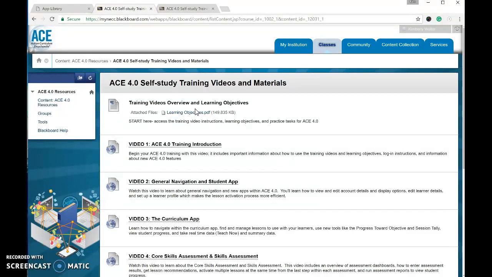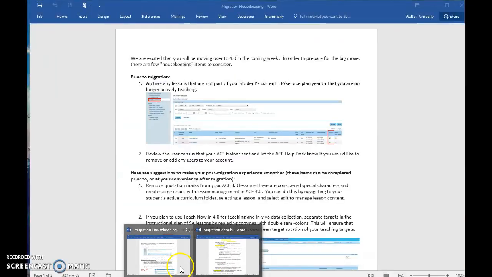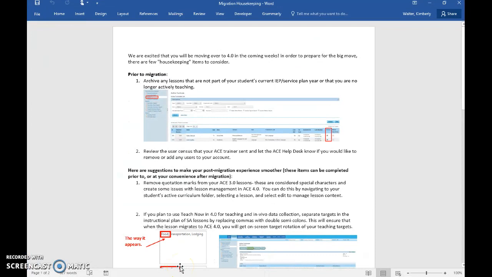Okay, so during our training, again, we highlight the help desk, we highlight the Learning Center and all the materials that are available in here. And then we also talk a little bit about what the migration process is going to look like. So just, very broadly speaking, migration just simply means that the ACE department is going to move everything that's on ACE 3.0 and bring it over to ACE 4.0 for them. So that's lessons, it's data, it's the assessments, it's users, it's students, it's everything that's in there.